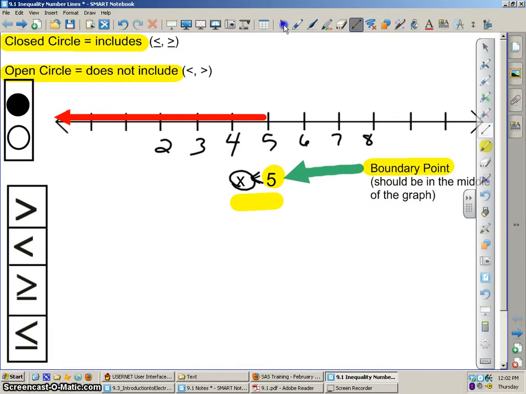Now, do I want to include 5 or not include 5? That's the question. It says less than 5. I don't want to include 5. So if I don't want to include 5, I'm going to pick an open circle. So let's take this and just drag it over here. There. Perfect. So I've shown x, all the numbers here on the red line are less than 5, and I'm not including 5, so I use that open circle.